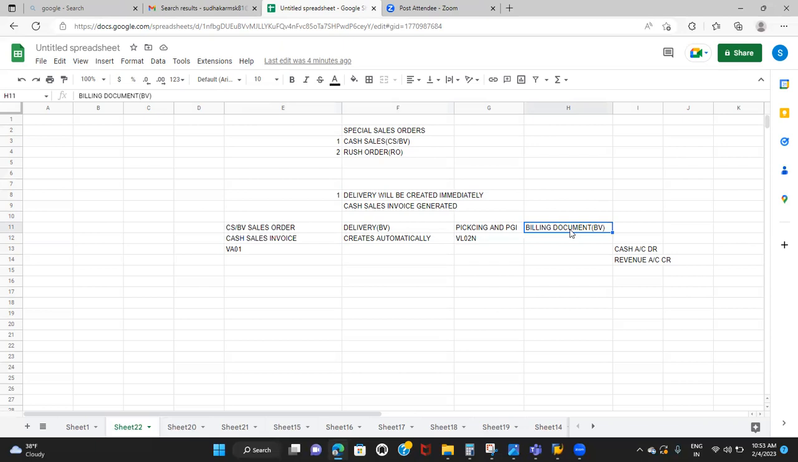Here picking and PGI is done manually, and there also we are doing manually. That is not manual. What are the differences?